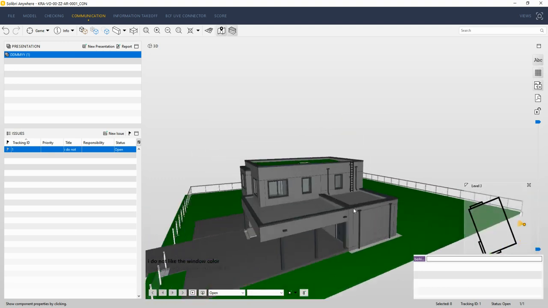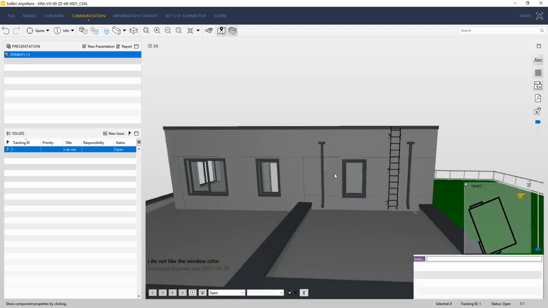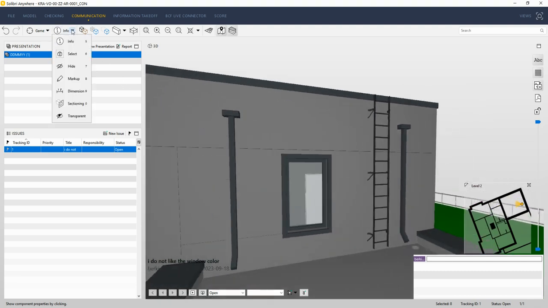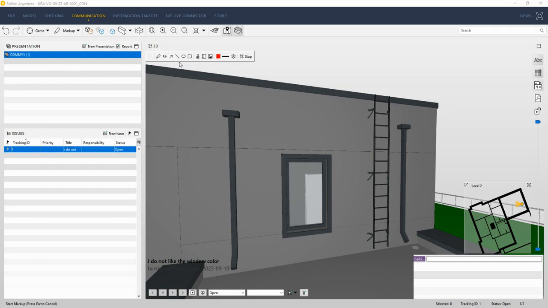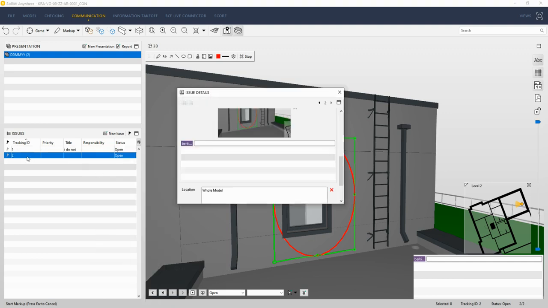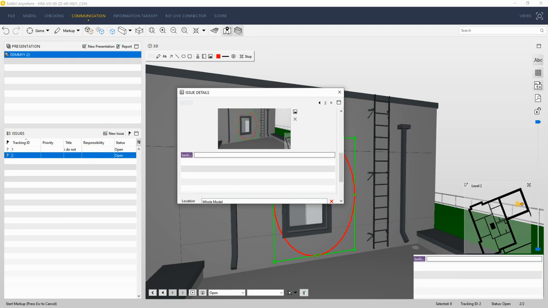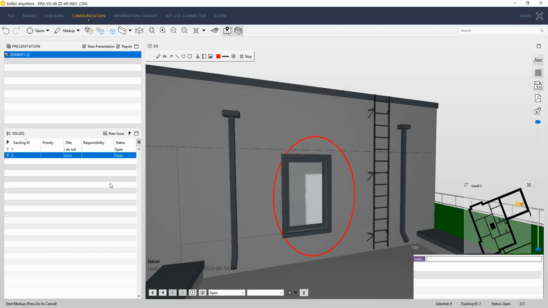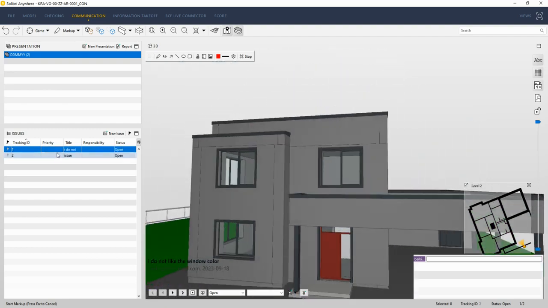So let's try, for example, to make another comment. You can use the markup tools here. Let's say I just want to circle this window here. Then I can either right click or press Ctrl M, create new issue, and here it will show up in the presentation. The same as previously, you should somehow name it, close it, and it stays here. And here you can switch between these different issues.